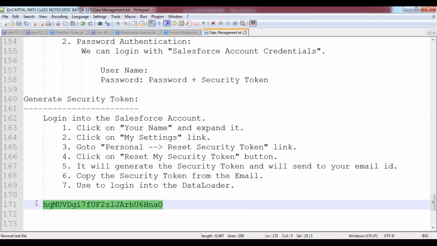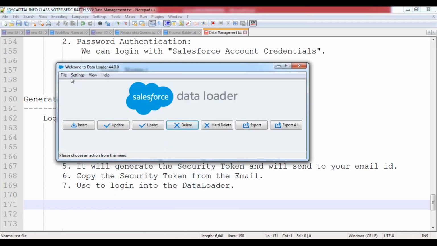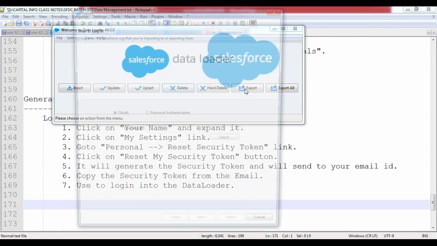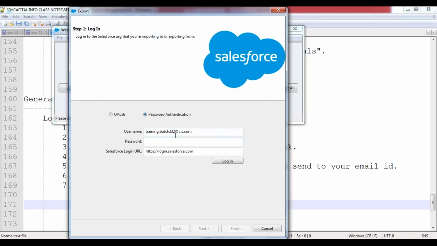Now, if you want to log in to the data loader without providing the security token, let me try what will happen in this case. Let me log out from this data loader. Now let's click on export. It is asking me to enter the username and the password. I have entered the username, and I'm entering the password. I have entered the correct password. Click on login. It is indicating check your username and password.